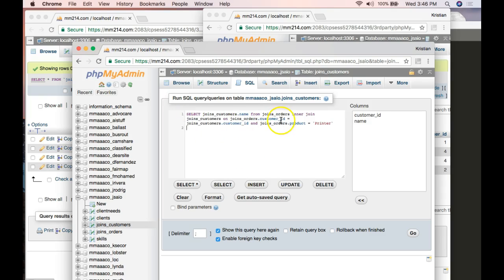So watch what happens when I switch the name. Okay, if I do joins customers, we're going to use the same query. It's going to be the same left join. But we're going to switch orders here with customers. And we're going to left join joins customers on joins orders. So from joins customers, left join joins orders on joins orders customer ID equals the ID, and that equals the printer. So what we did was we just switched the values of the table names.